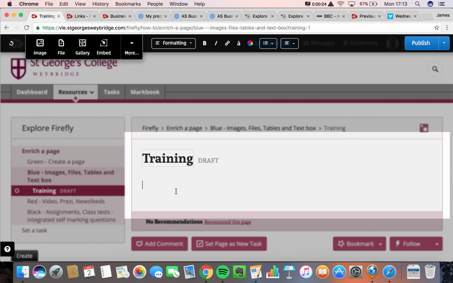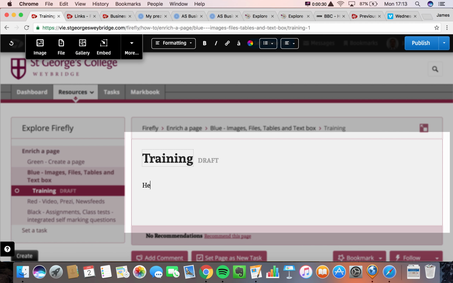Okay, so a text box. First simple bit. So normally you can just type in here. Very accurate typing there. But if you wanted that to stand out a little bit more, then you could put it into a text box.